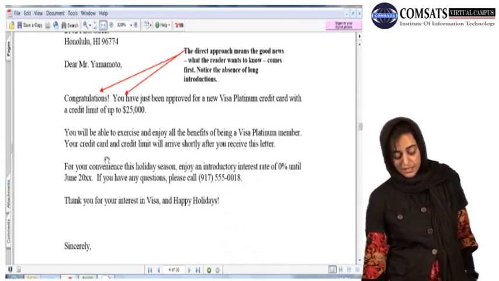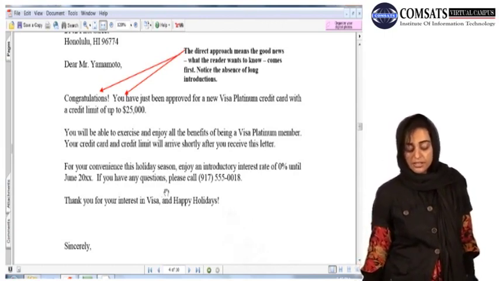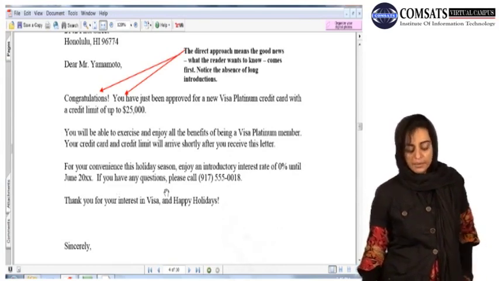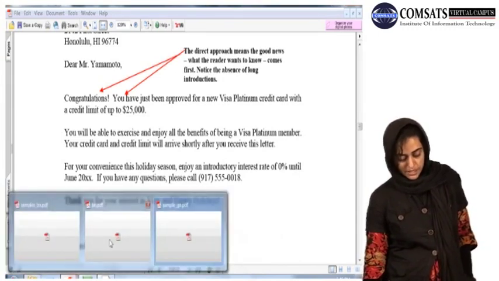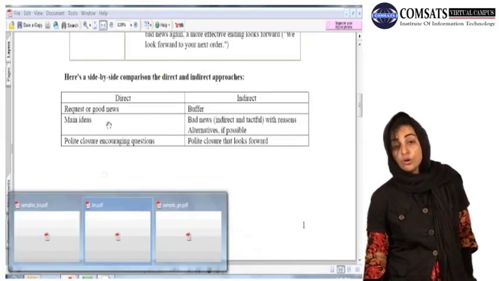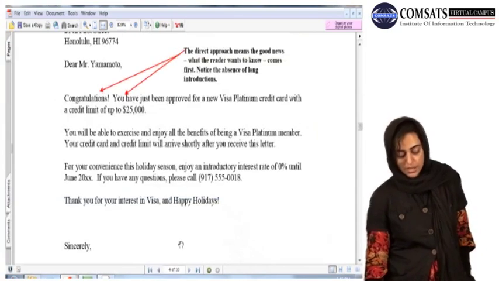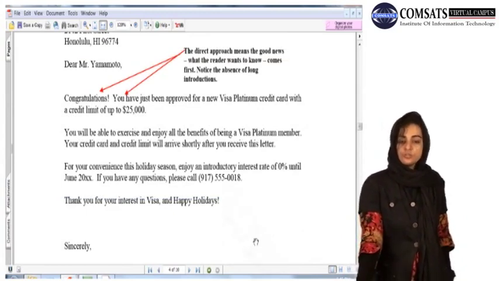Then again, a very warm closure. If you have any questions, then the courtesy word please, call 917550018, as recommended in the good news direct plan, that it should end up, kindly have a look on the screen, with a polite closure, encouraging questions. So over here we find that yes, it is encouraging the questions and giving the contact number as well, and the courtesy words like please are also being used.